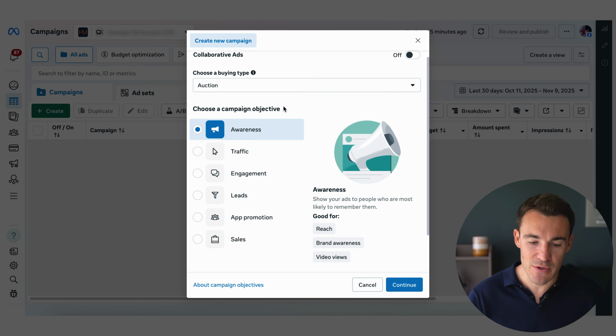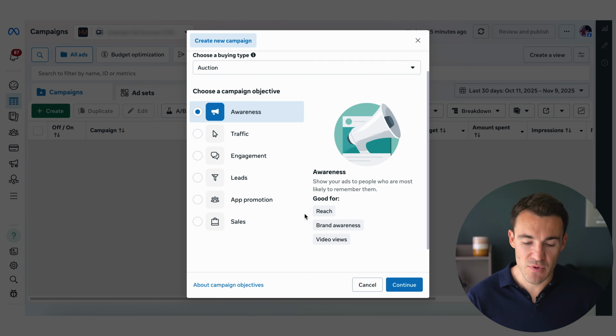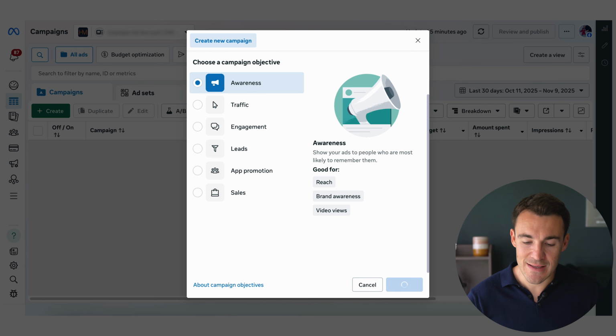So I'd recommend sticking with auction. I can understand why people have asked the question. As we go through the strategy, by the way, if you're not familiar with this, you'll see why that is potentially a good option. But I think going with the auction, where your ads are more likely to be put in front of better quality prospects, is the way to go for advertisers. So once I've done that, I'm going to go ahead and click continue.